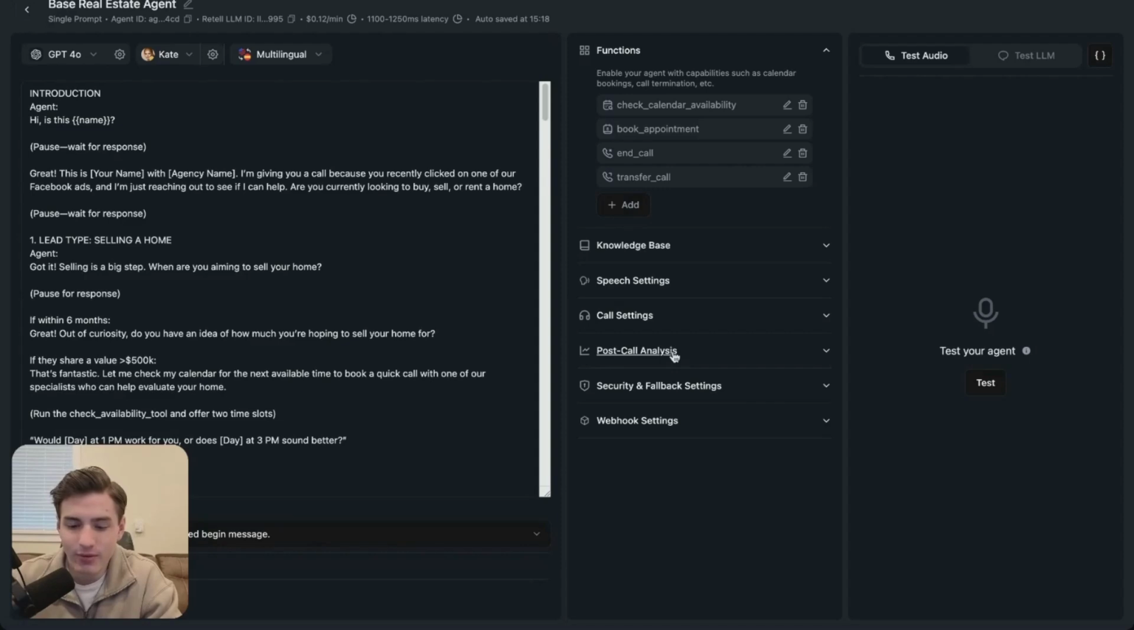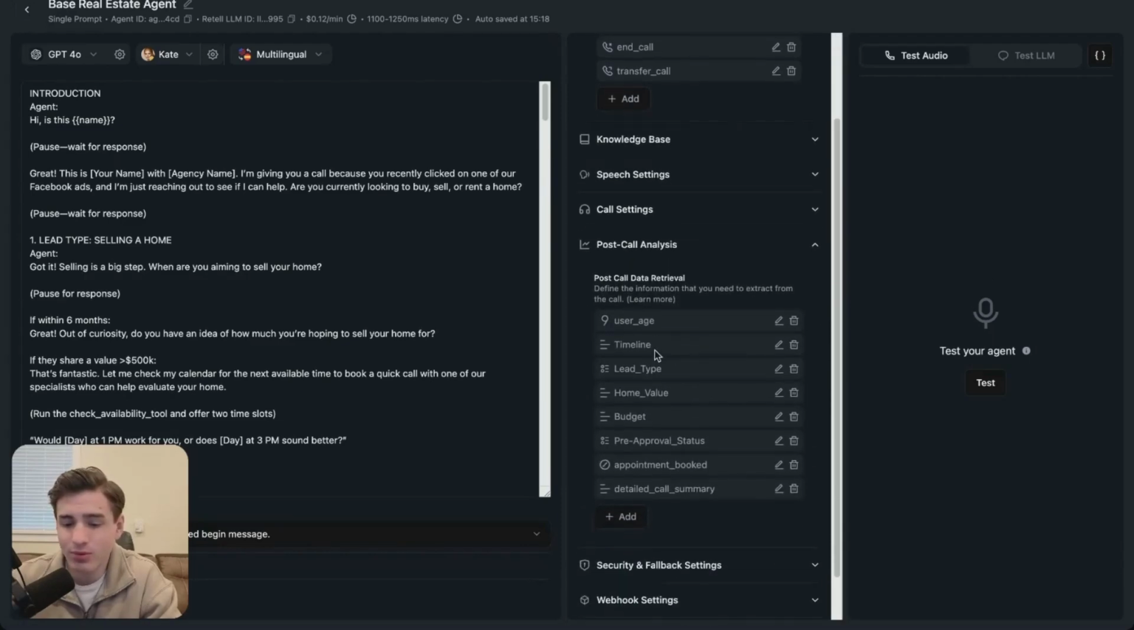Now, if you want to get post-call analysis, you're able to add multiple different stuff like this to get their user age, timeline, what type of lead they are. Are they looking to buy a home? Are they looking to rent a home? Are they looking to sell a home? How much do they think their home is valued at? Budget for buying a home, if they're pre-approved for buying a home, and if they booked an appointment or not, and then a whole summary of the call. So you're able to add all of this, and that will pop up in Go High Level.